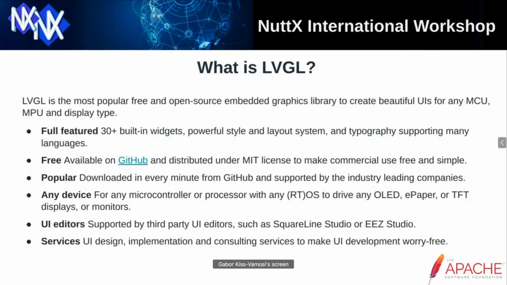I also mentioned that LVGL is quite popular today. According to the statistics on GitHub, LVGL is downloaded every minute by someone. And besides that, it's already supported by the leading players of this industry, including the largest chip vendors and operating systems like NuttX as well.